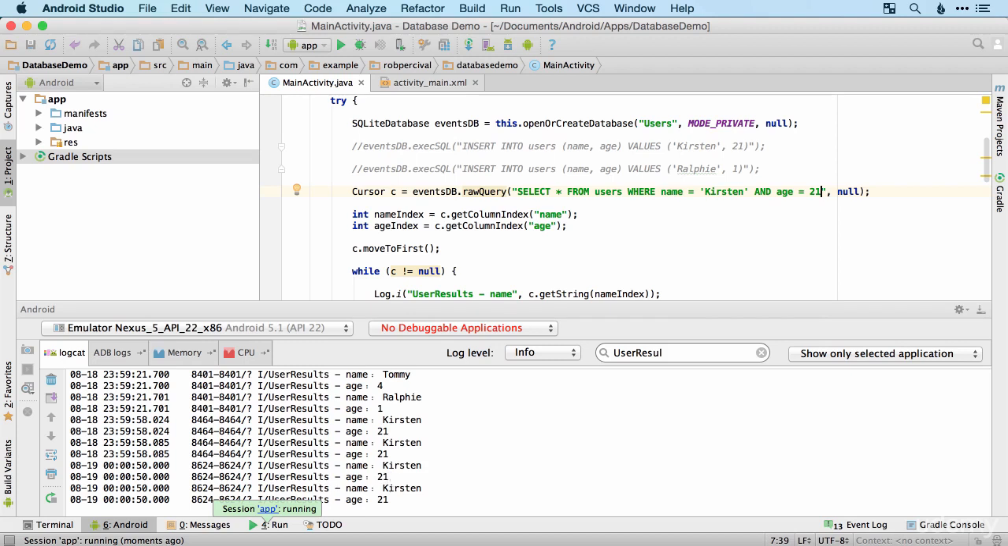There we go. We can also do fancy things, and for example, if we wanted everyone that had a username that started with K, then we can do name like K and then a % symbol. And the % symbol essentially means anything. So that will search for anyone who has a username with a K at the beginning and then anything. So we've got Kirsten again there.